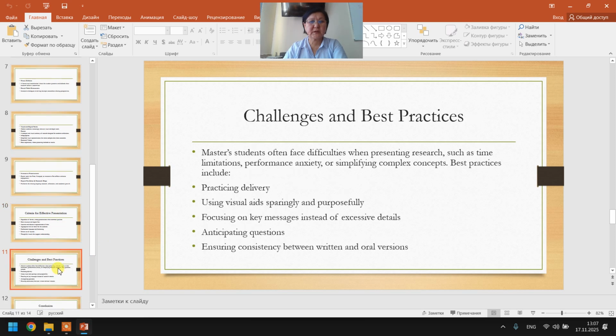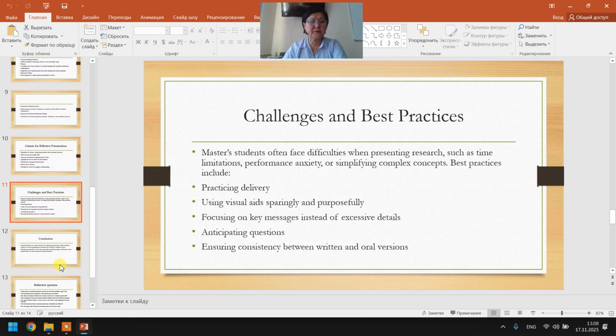Challenges and best practices. Master students often face difficulties when presenting research, such as time limitations, performance anxiety, or simplifying complex concepts. Best practices include practicing delivery, using visual aids sparingly and purposefully, focusing on key messages instead of excessive details, anticipating questions, and ensuring consistency between written and oral versions.